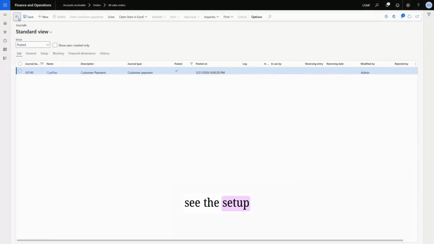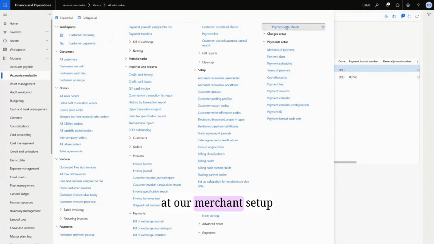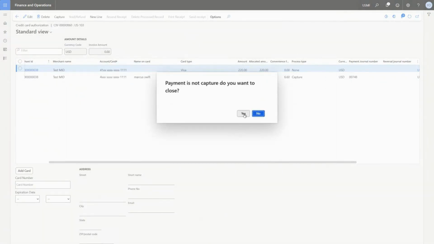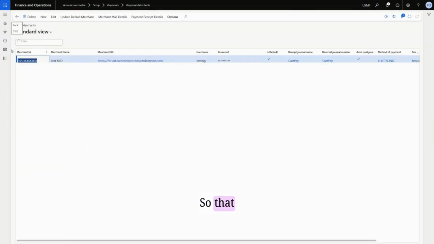To see the setup of that, we look at our merchant setup. You can see that we have the convenience fee auto calculation and the main account. So this is changeable based on whatever the preference is. So that is using the click to pay functionality that a customer can actually go and pay directly via that website.